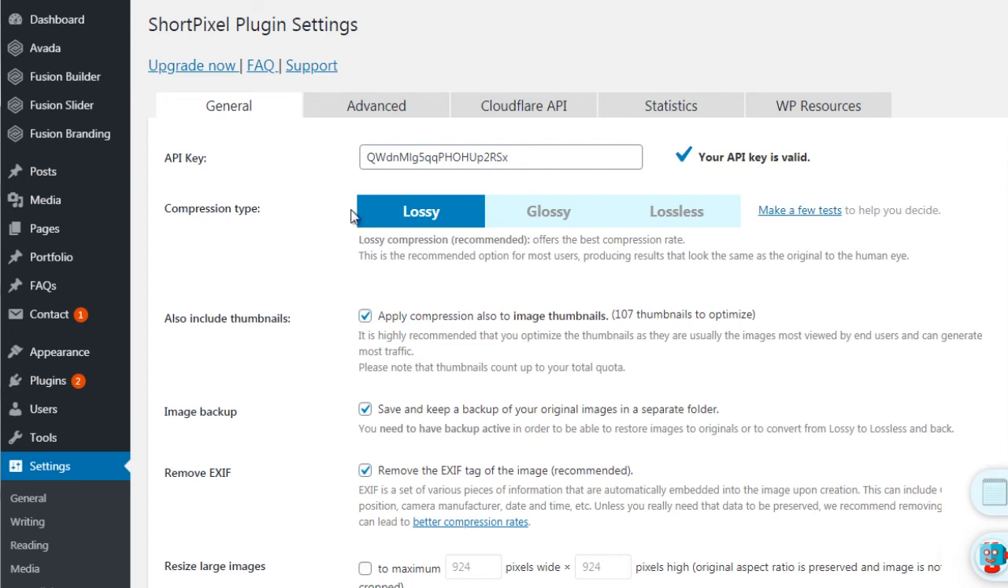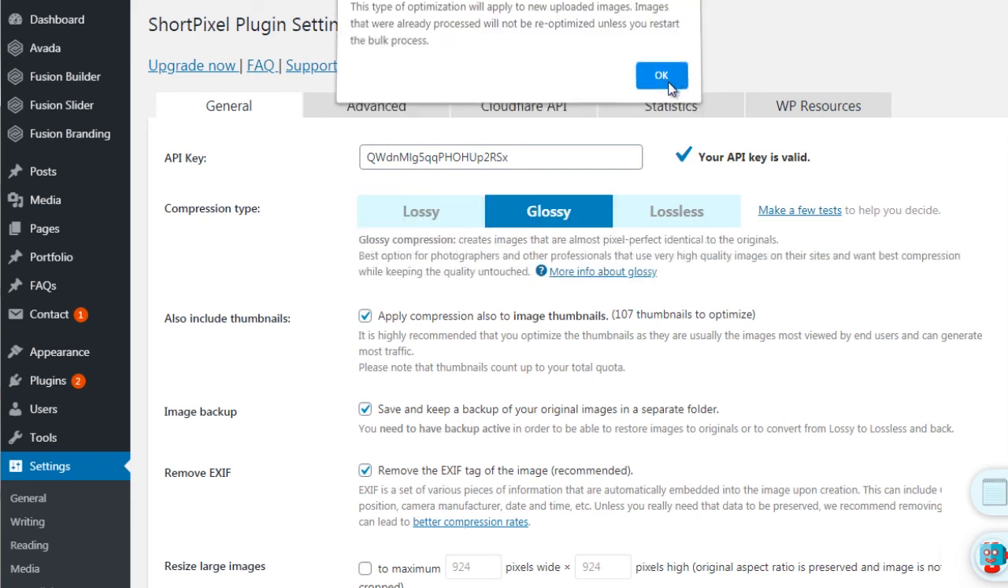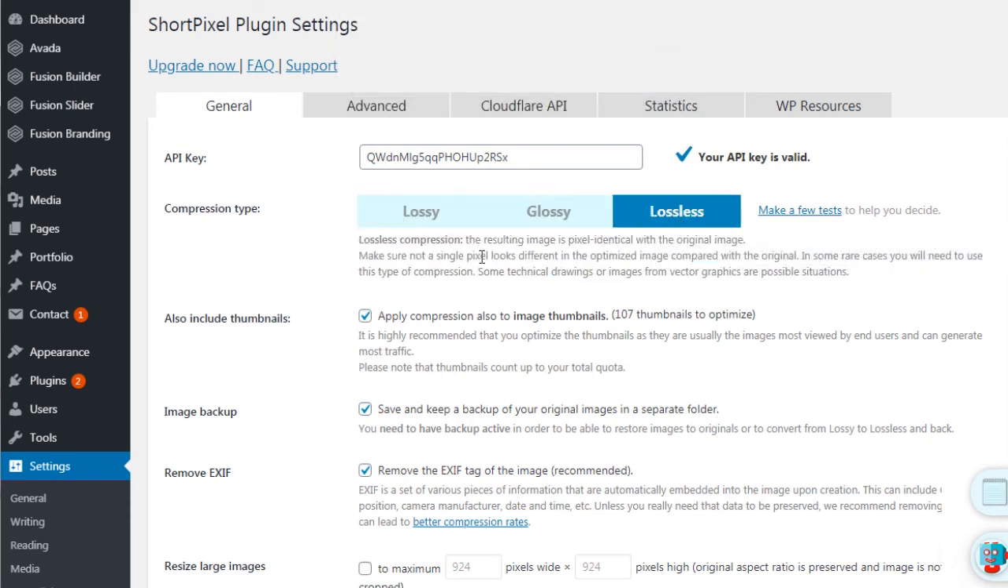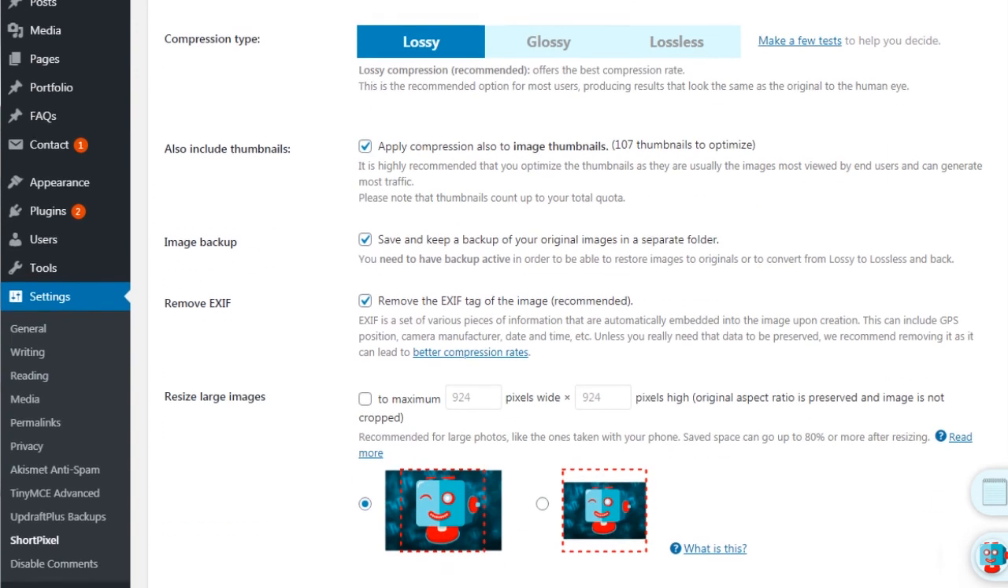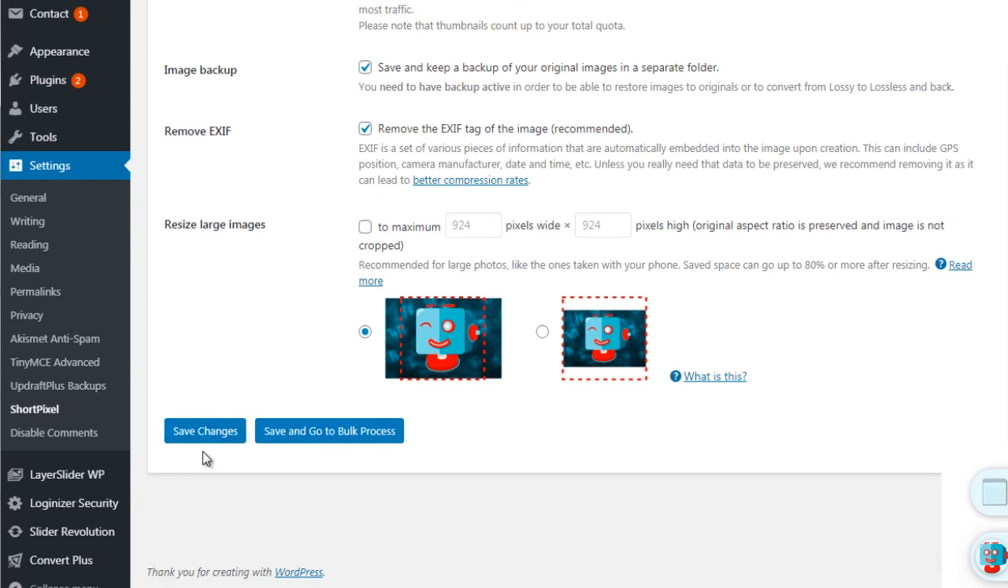Now, we have compression type. It will tell you exactly what each one is. Lossy compression, it says, offers the best compression rate. This is recommended for most users. Then we have glossy, and then we have lossless. By default, we're just going to leave everything at the default settings. Click on Save Changes.